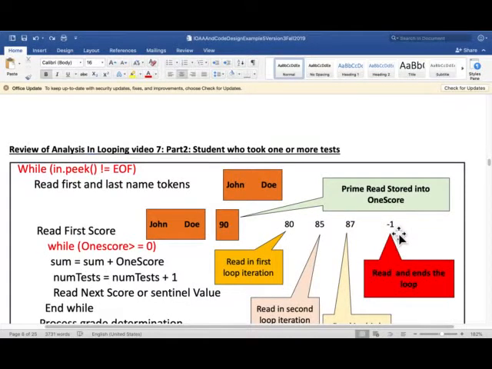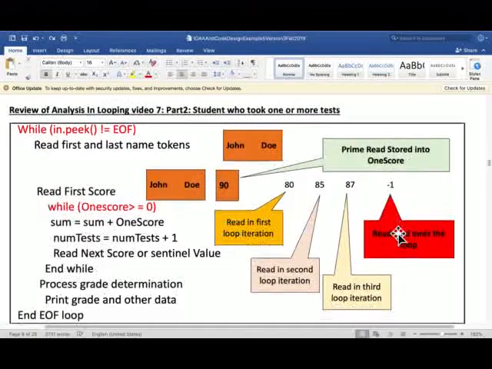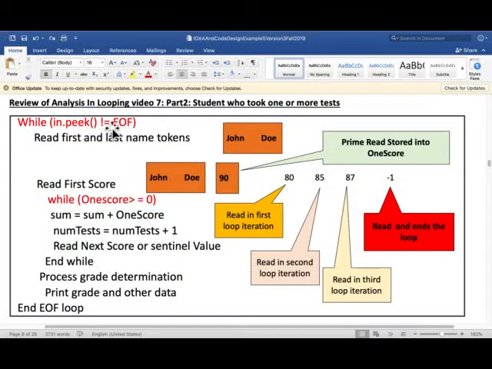So the structure of the program will be that our outer loop will be an EOF loop. This line of code will read the first and last name. So out of this whole record, we have taken out this much in this line. And then the program is going to read the first score, which would be 90 in this case. That's called a prime read. It's stored into a variable called oneScore.